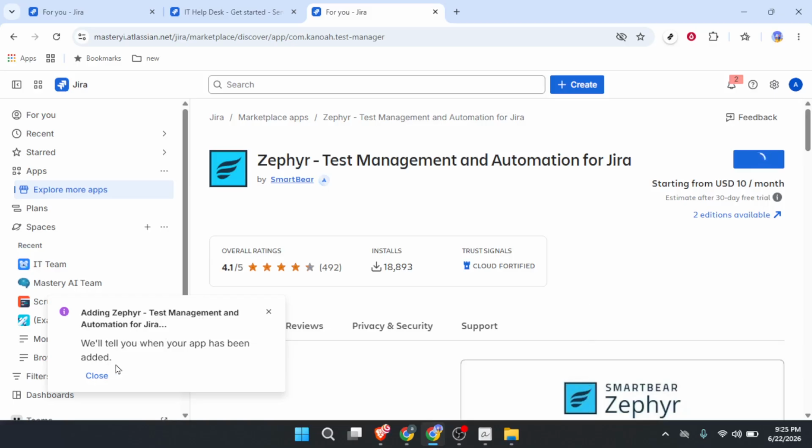And there you have it. From lost in the marketplace to having a fully functional test management tool installed in just a few clicks.